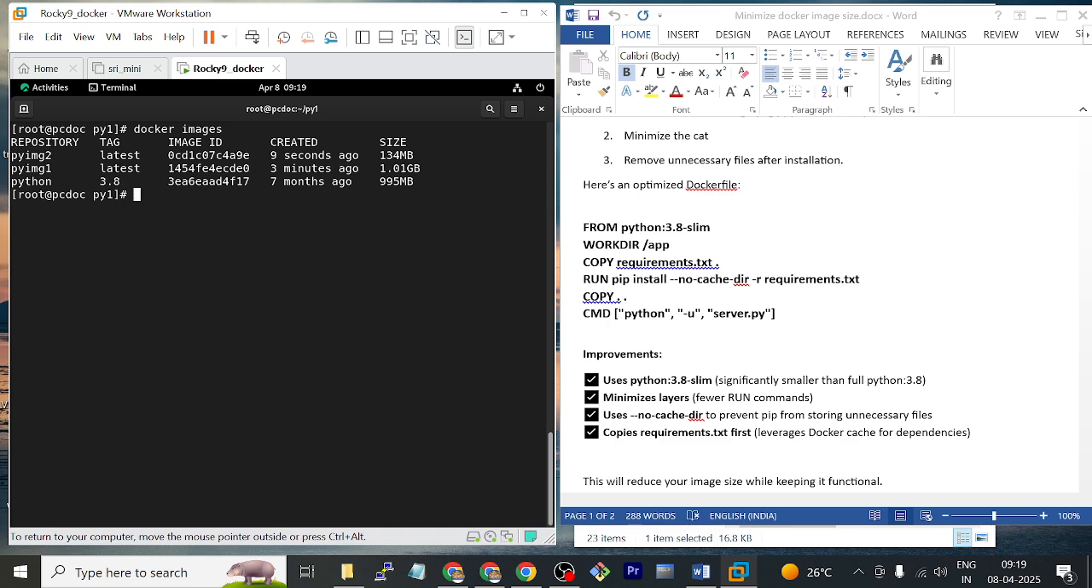Last column, the size column. PyImage1 size is 1.01 GB. PyImage2 size is 134 MB. Okay, so this is the way you can minimize your image size if you use slim and no-cache-dir. I already shared one documentation. 7-8 options are there. If you use these 7-8 options, or minimum 3-4 options also, automatically you can reduce the size of your image. Okay, so let's see another option.